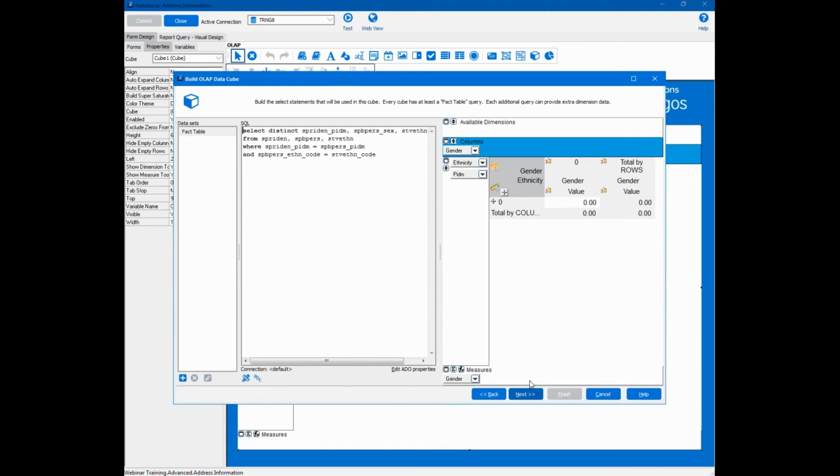To add the dataset, click on the plus sign, and let's rename this to name. I'm going to pull the PIDM and concatenate the first and last name from the SPRIDEN table. And again, I'm going to copy and paste my query into the SQL window.